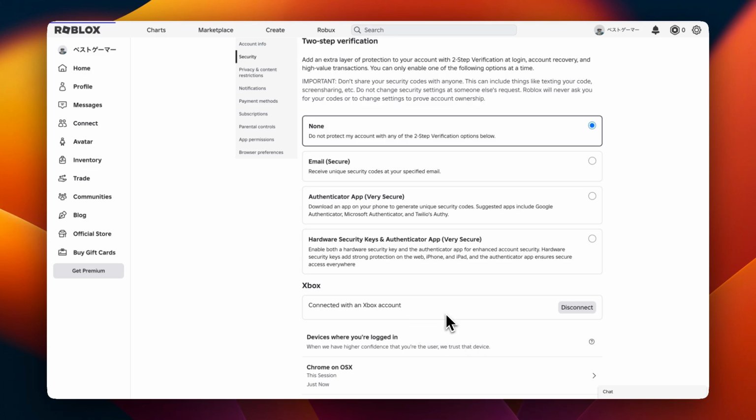Next to the PlayStation connection, there will be an option labeled Disconnect or Unlink. Click on this button to remove the connection between your Roblox account and your PS4 or PS5. Once you confirm the action, your account will be successfully unlinked from the console. So that's basically how you can unlink Roblox account from PS4, PS5.